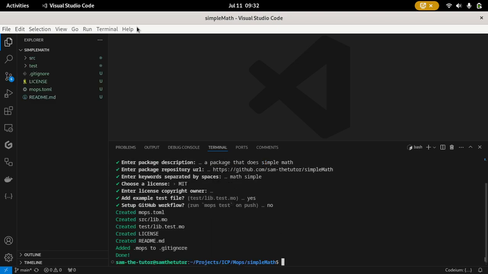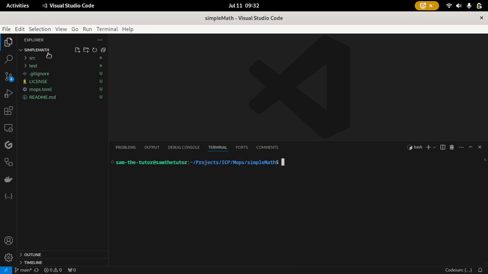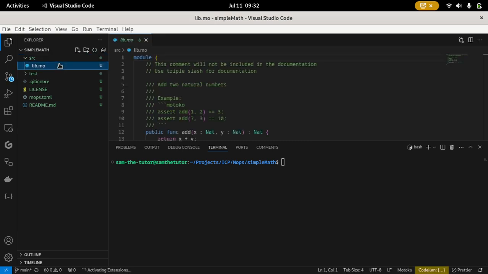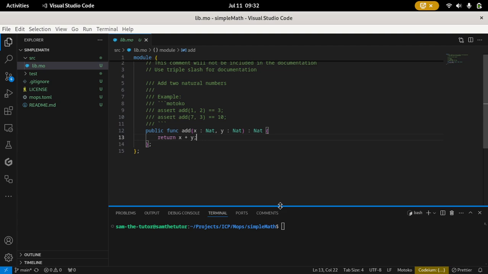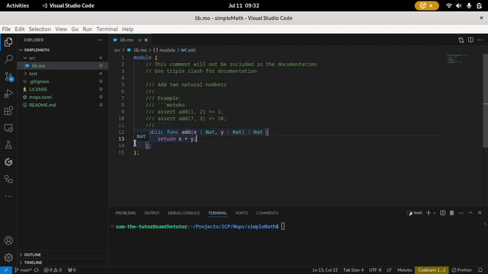As you can see, Mops has initialized our repo, and it now has some more files in it: the source file where we'll write our code, the test file, and the other files that we will need to use. If I open up the source folder, inside there is a lib file. There is this code that is pre-generated, and as you can see, it's basically one function that adds two numbers, it returns a Nat.